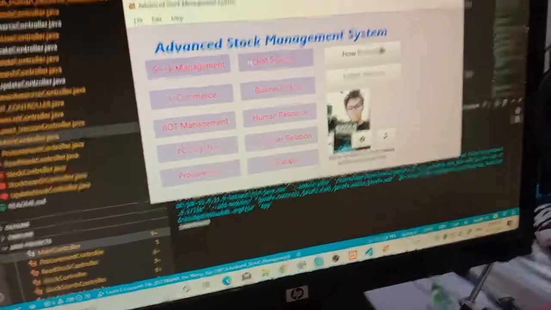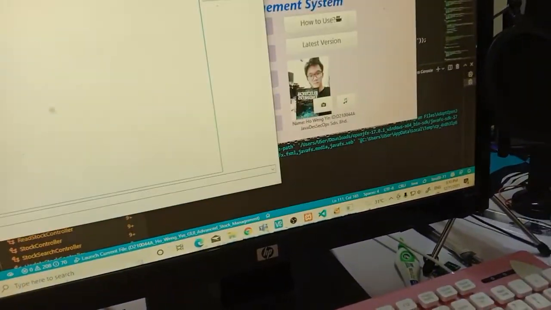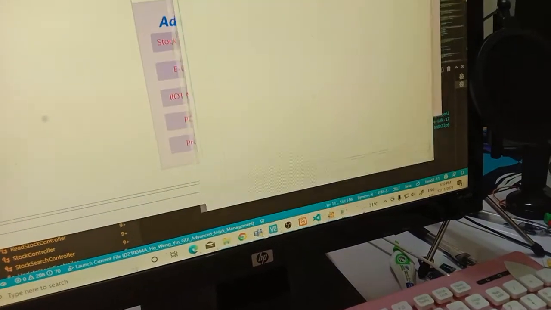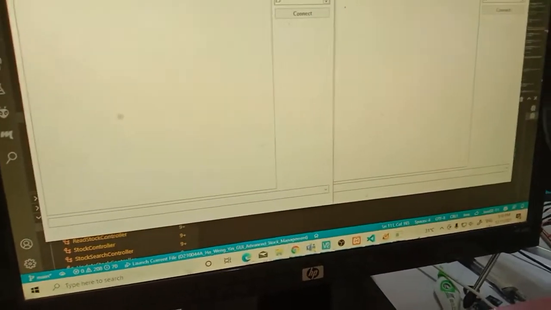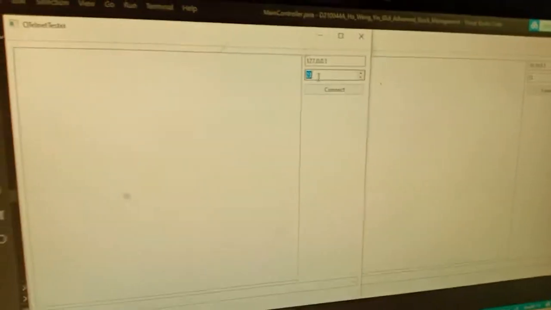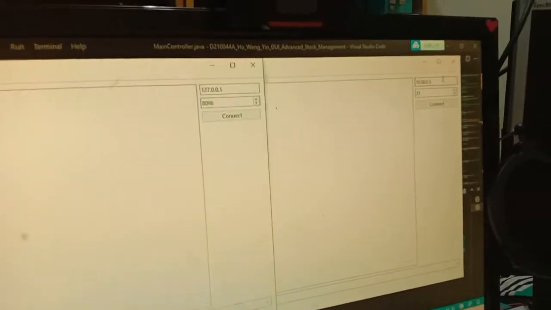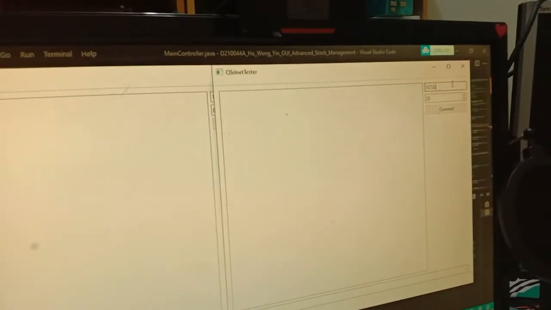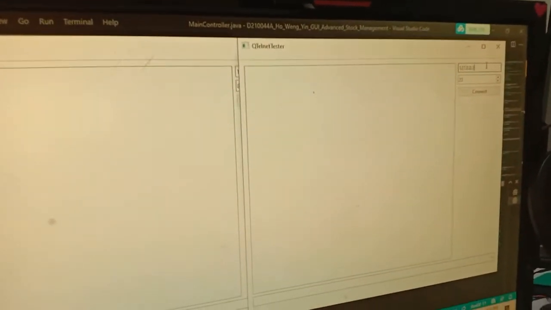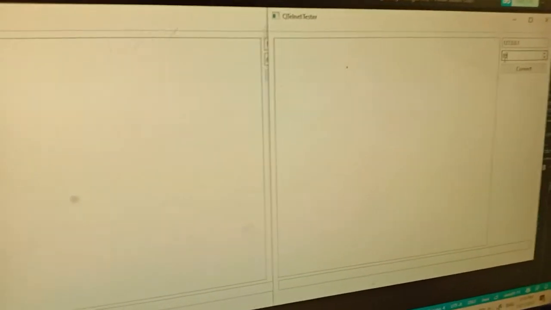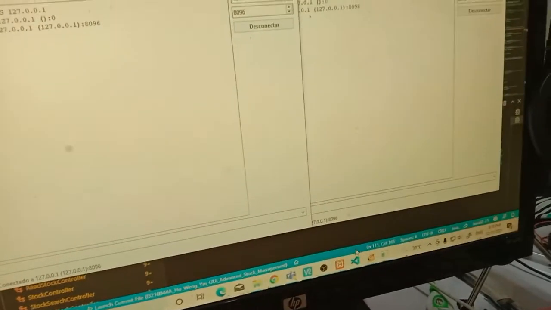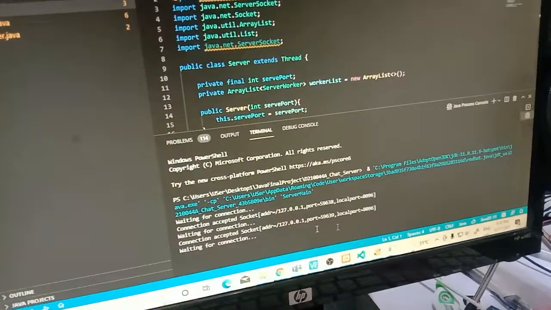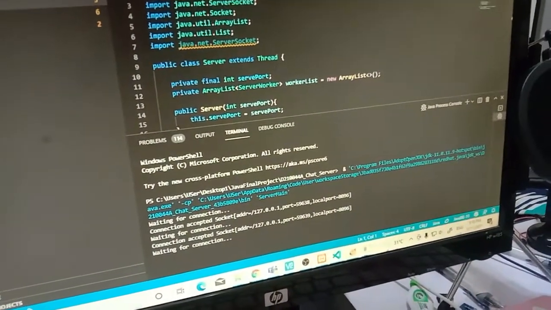So this is the main application. This is the chat server. We can open up two chat clients, because currently we don't have other users. What is the IP? Localhost. We set the port to 8090, because of a port conflict. Connect. You can see here I set the port already.